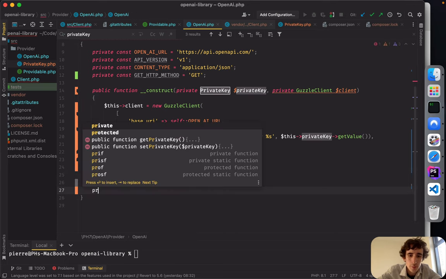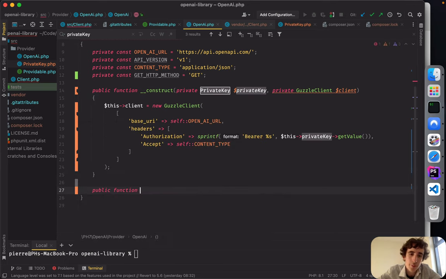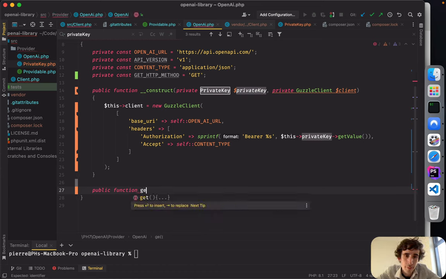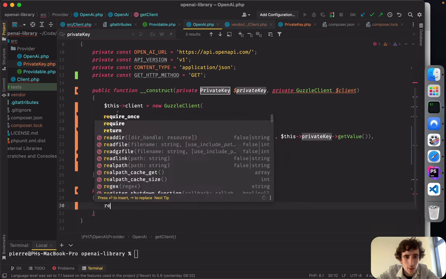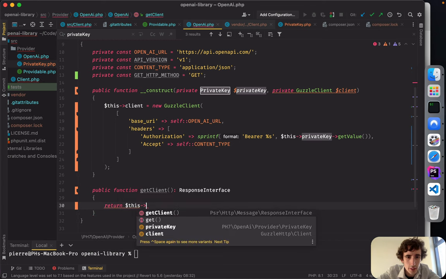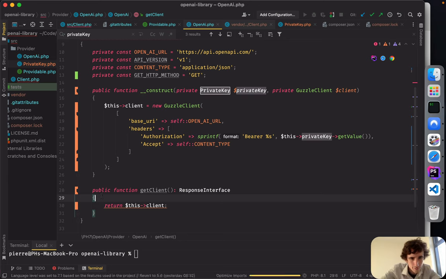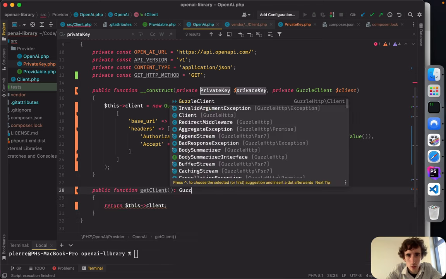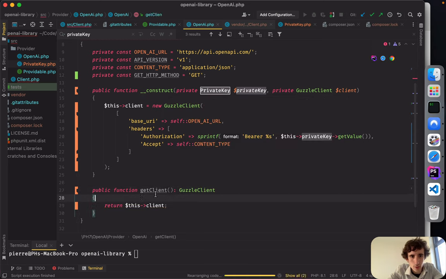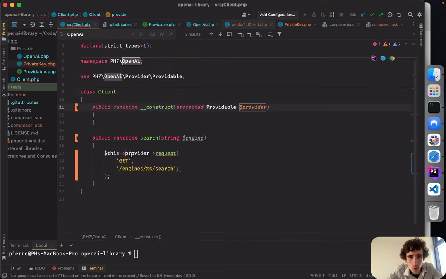We might still do public function, let's do get client. That makes more sense. And so it will return response interface, I think. And here it will be return this client. This one should work, however, return is but oh yeah, Gozal. So console client. Beautiful. Let's do like this, and this one we can use it here.